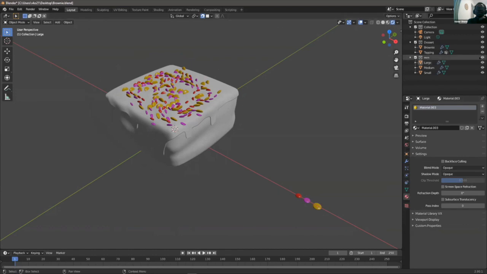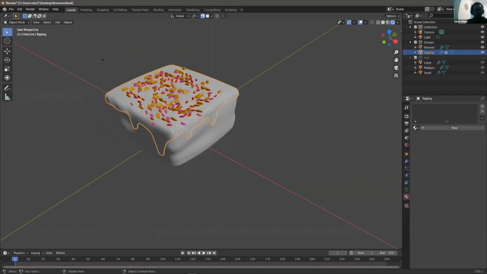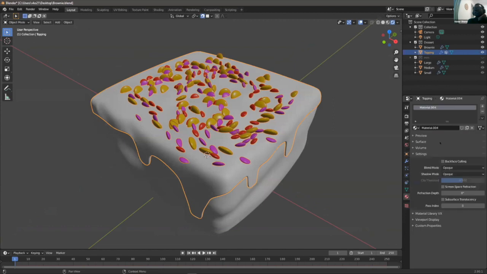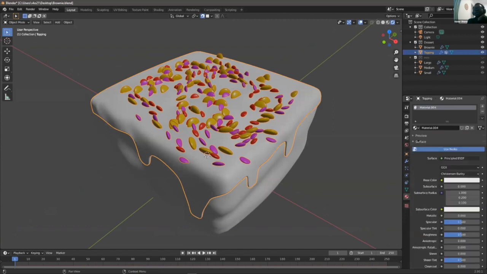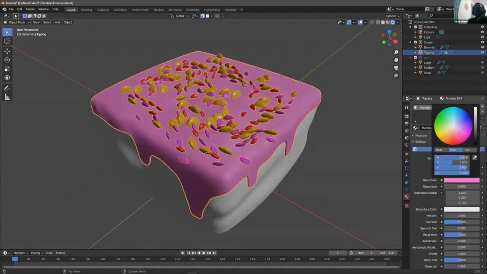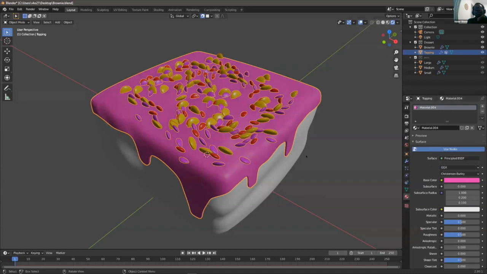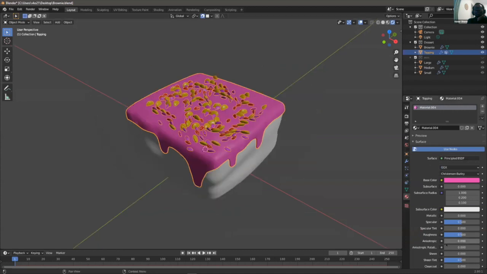So we're done with this. I'm going to turn this off. Then we're going to go here to the topping. So I'm going to select that, and I'm going to add a new material. I made it brown at first, but right now, honestly, I'm feeling like making it pinkish. So let's just make it pink. So here. And I guess surface a little shiny.